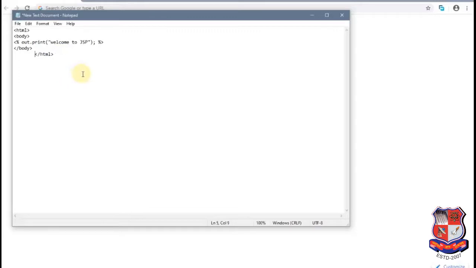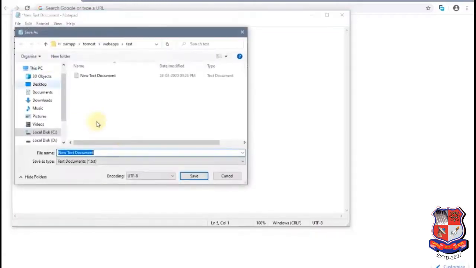Now let's check the program. HTML tag, body tag, then JSP tag and end the tag. Now save the file with any name with the JSP extension. This is your first program, so I am saving it as f1.jsp.